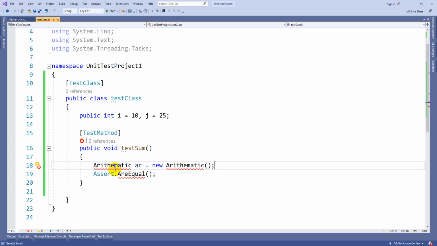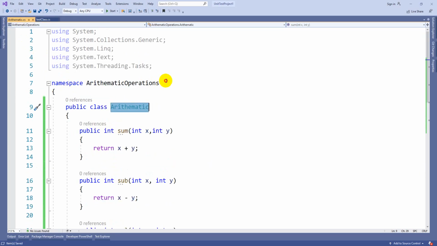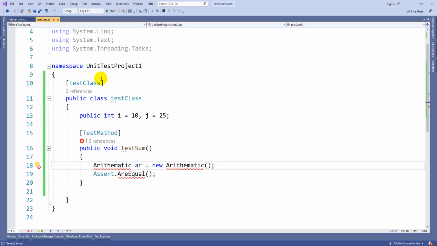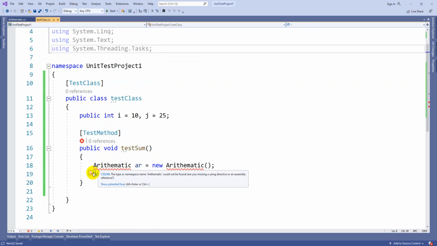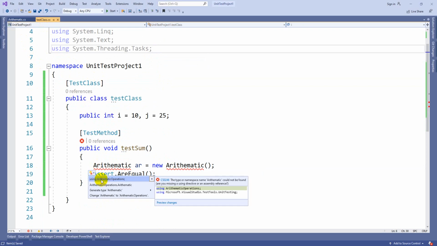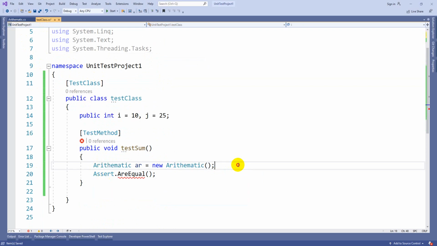The arithmetic class cannot be accessed directly because it is inside the namespace arithmetic operations. So either you write using arithmetic operations, or if you take the mouse on this particular arithmetic, it is also going to suggest using arithmetic operations. Then this arithmetic class is recognized.